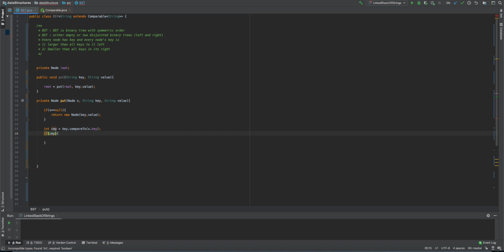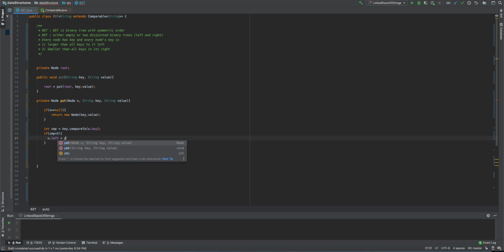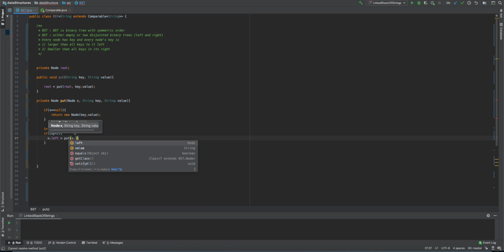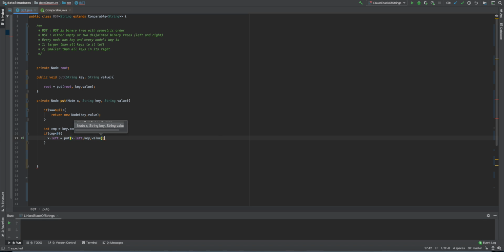So after evaluation, we're going to say if the comparison is less than 0, what we need to do now is go left, right? Because it's smaller, you have to go left. And then you just recursively keep going left. Key, and then this is key, and this is value, right? Just based on the definition here, because every node is larger than all the keys to its left and smaller than the keys to its right.